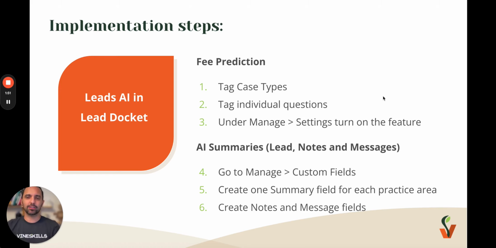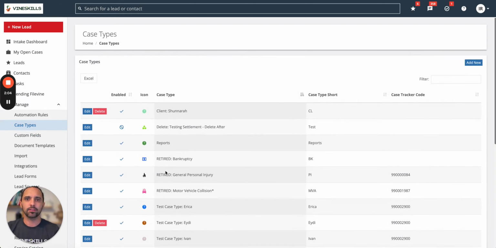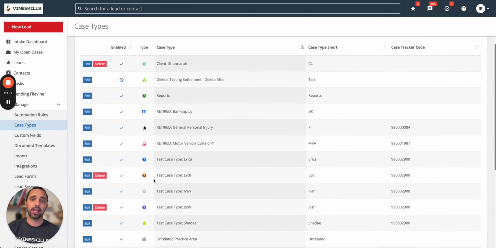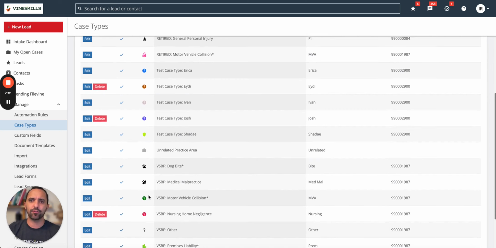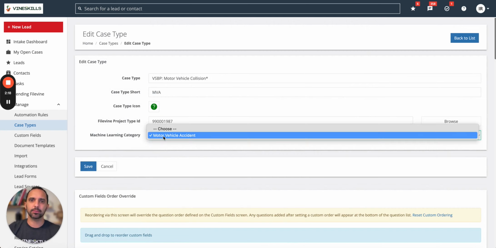So here it is. You can take a screenshot of this if you want. These are the lists. Let's start one by one here. To enable the fee prediction, the first thing we're going to do is go here under manage and case types. It's important that you tell Lead Docket which case type is your MVA. The fee prediction at this time is only for MVA cases. So you want to go into your case type and tag the machine learning category to motor vehicle.